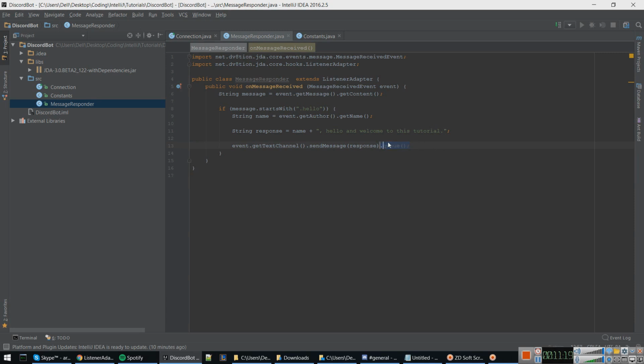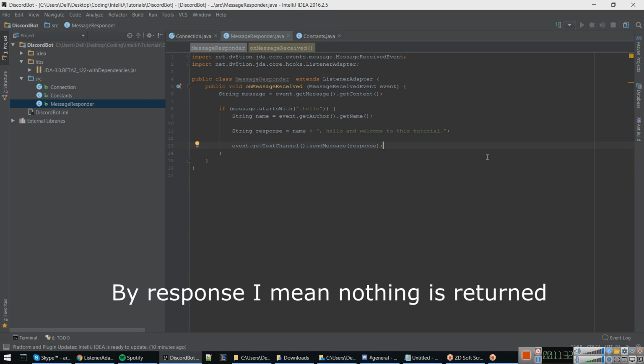There's also the .complete method. This gives you a response back, because .queue is actually a void, as you can see over here. A void is anything that does not have a response. .complete will actually give us the message back.